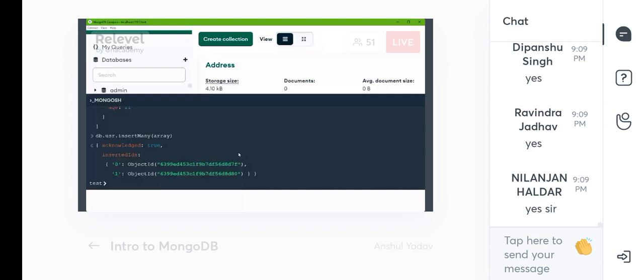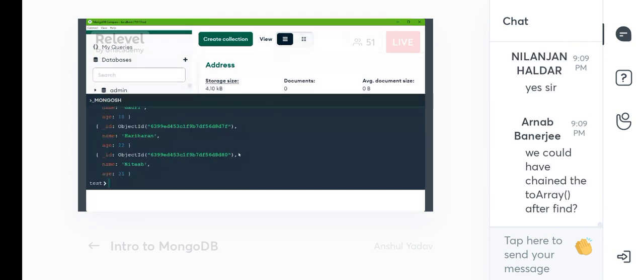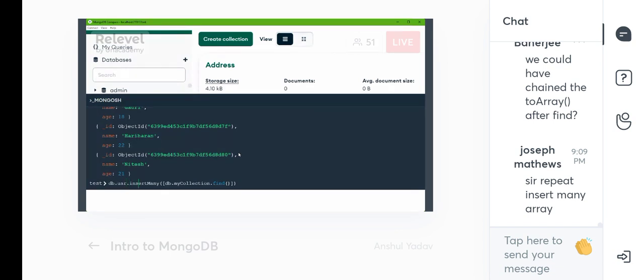So anyways, so now if I do db.user.find, I'll get Nilanjan and Hariharan. We could have changed the toArray after find. Yes, that's also possible. We can do something like this. Insert many. We can come back to this operation.